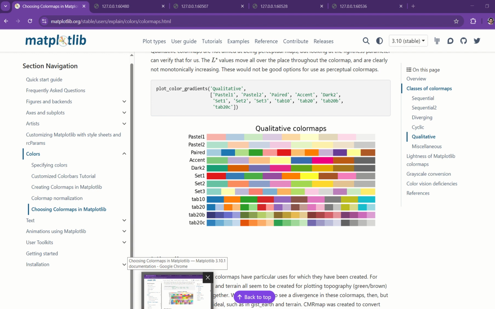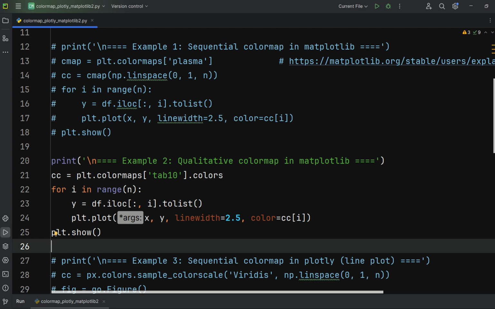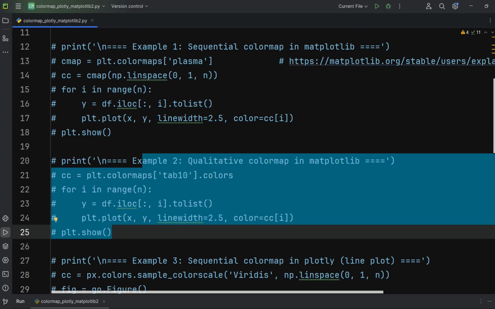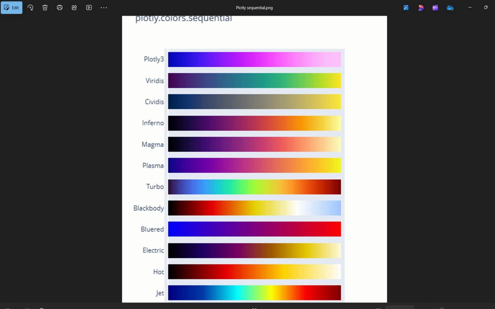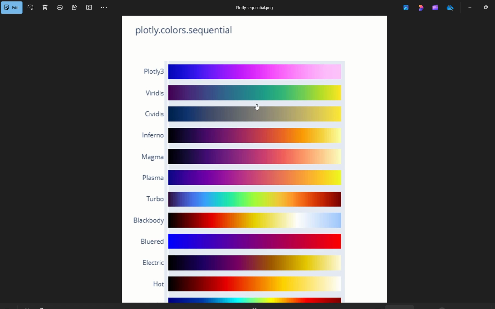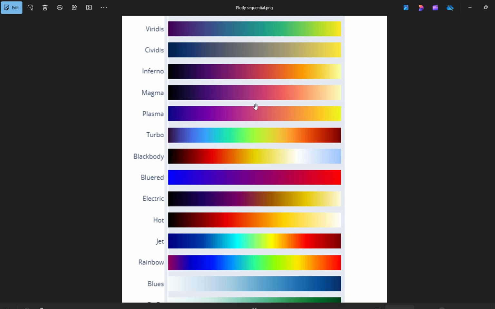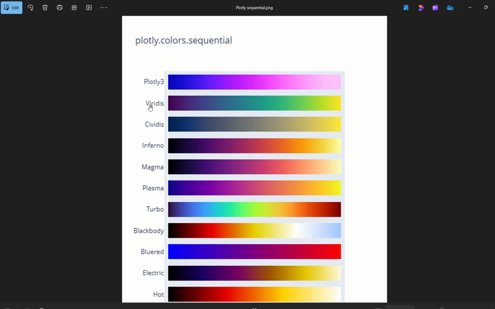I'm done with matplotlib, so I'm going to start Plotly over here. For Plotly, the explanation is totally the same. Let me show you sequential color maps in Plotly. You have all these sequential color maps in Plotly. The only difference here is you have again Viridis, Cividis, and everything. But remember, the initial letters V, C are capital.